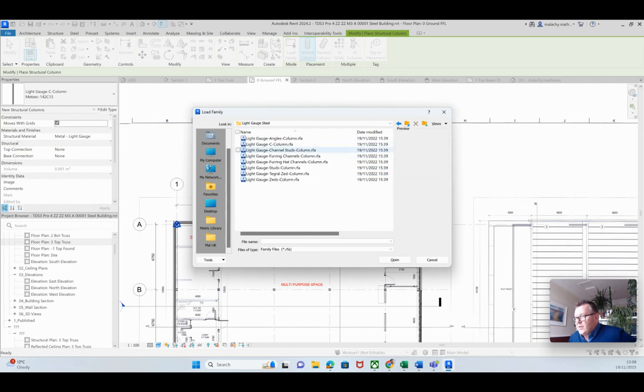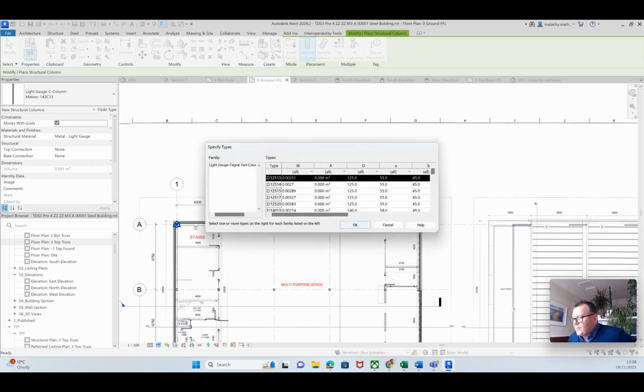So here's light gauge steel, and there's a C channel there. There's an angle one here. There are other different types. There's a Tegel Z vertical as well, and there's a stud column there. I'll take the Tegel Z here, I think. Shouldn't really, but I will. Okay, so let's just take the smallest one here.